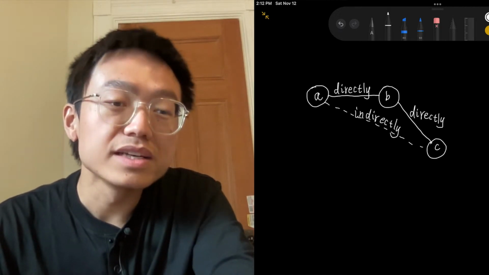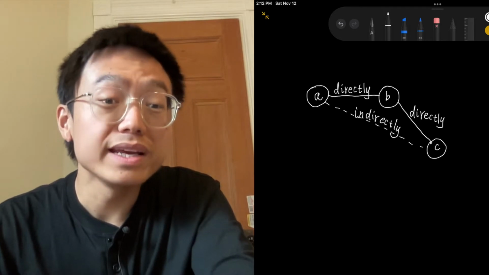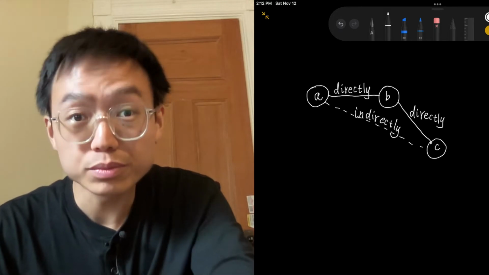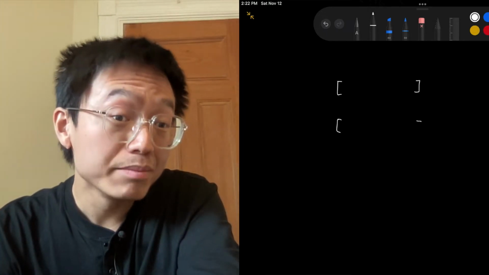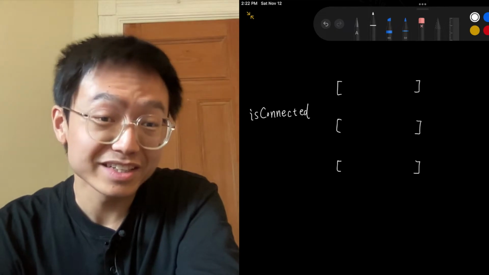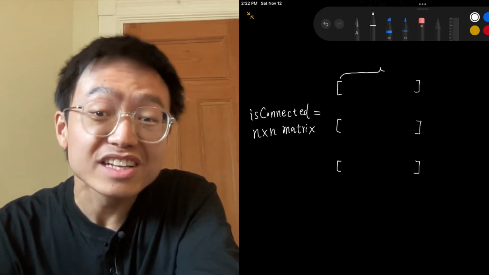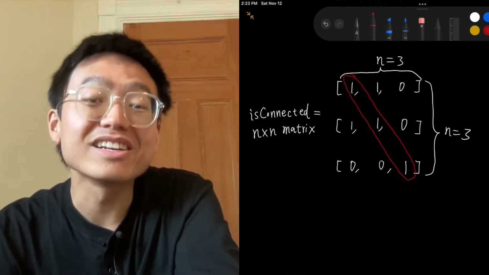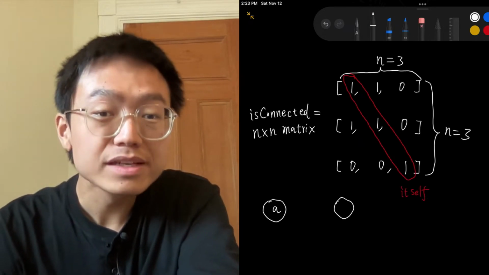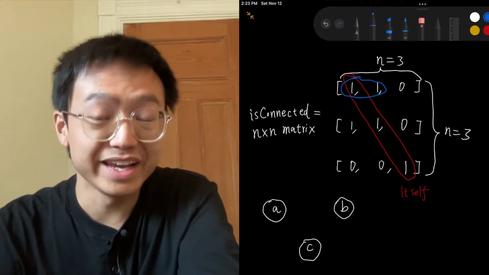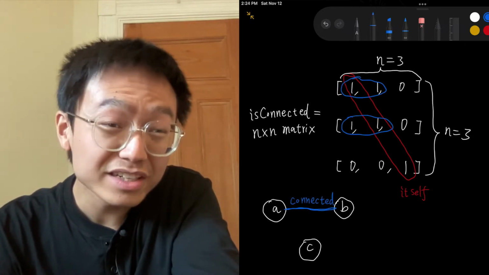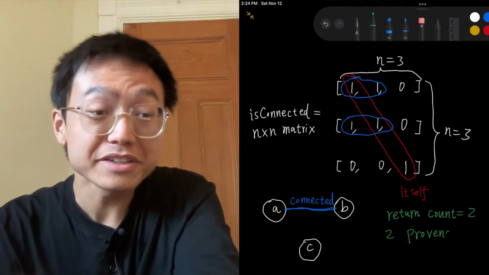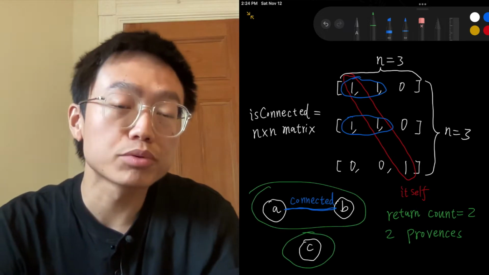A province is a group of directly or indirectly connected cities and no other cities outside of the group. We are given an n multiplied by n matrix, isConnected. If the i-th city and j-th city are directly connected, then isConnected at i and j is 1. Otherwise, if they are indirectly connected or not connected, then isConnected at i and j is 0. And finally, we just return the total number of provinces.